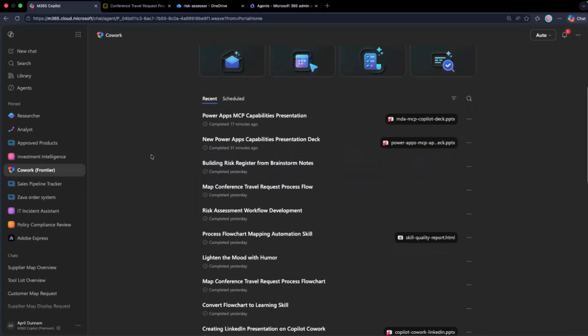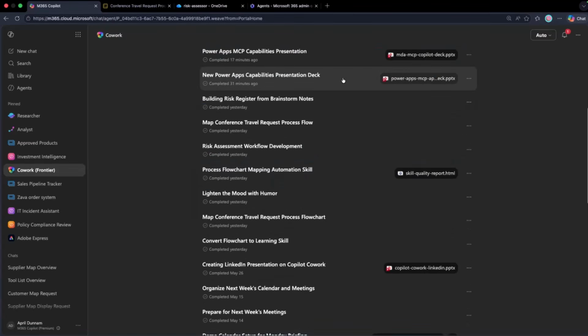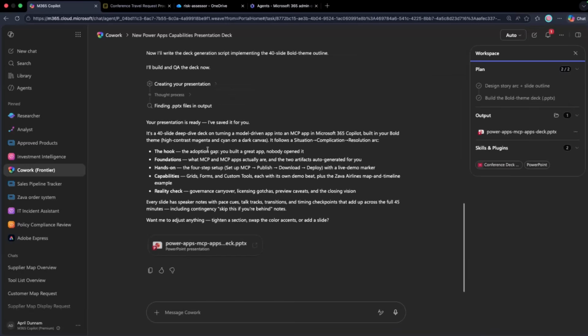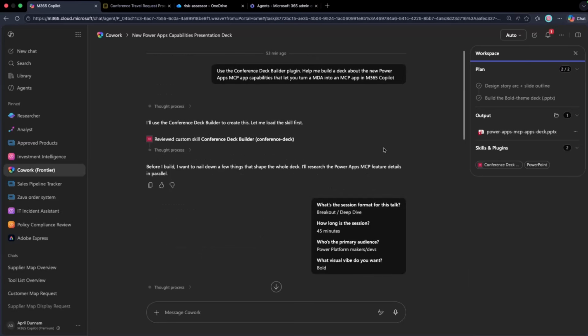So let's look at that conference deck plugin first, and again, this takes a while, so I've pre-ran this. And I just ask it to use the Conference Deck Builder plugin and help me build a deck about the new Power Apps MCP app capabilities that you can turn in a model-driven app into an MCP app in Copilot, right? So it's something that I need to talk about for a session coming up.